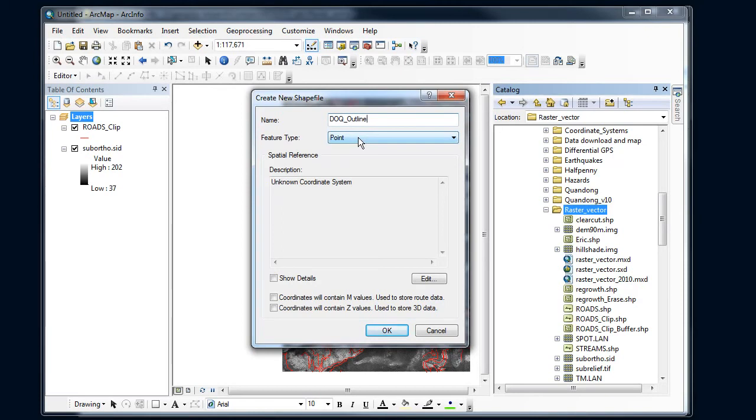Shapefiles can only be points, lines, or polygons, or multi-points or multi-polygons. So I need to make sure that I select the right entity type. And I'm going to make a polygon file here. So make sure you've set that correctly.